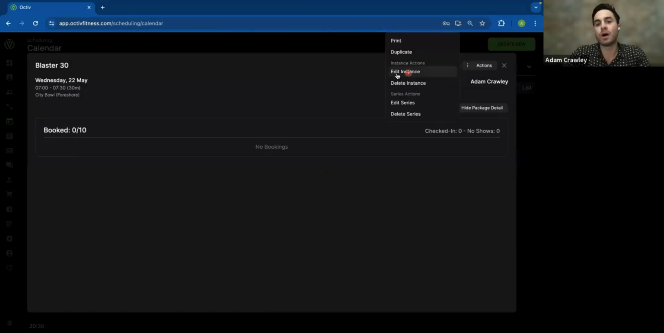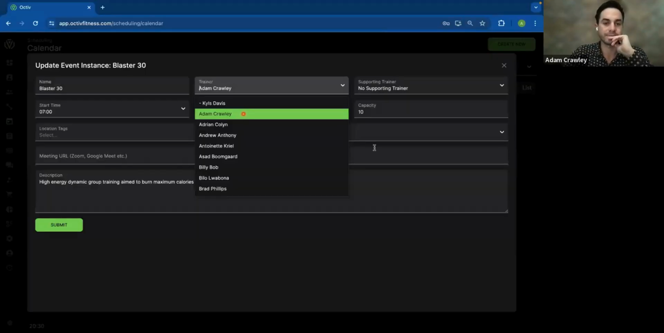I have 2 options here. I have edit instance and edit series. So edit instance would be the once-off class that we referred to. So if I had to click edit instance here, it would only edit this class on Wednesday, the 22nd at 7 a.m. It won't edit every class going forward on the series. Okay, so if I say edit instance here, I'll be able to then change the trainer to someone else. Okay.